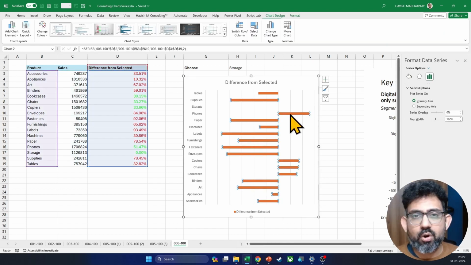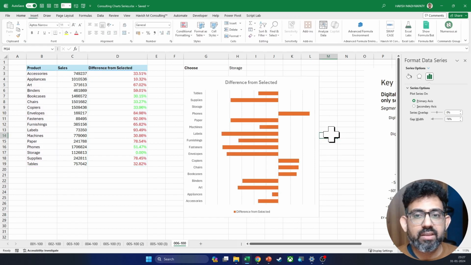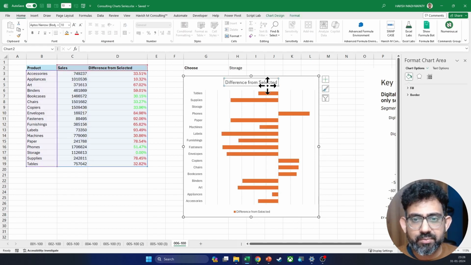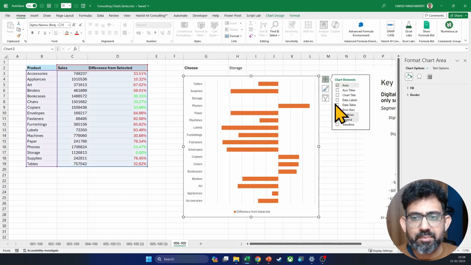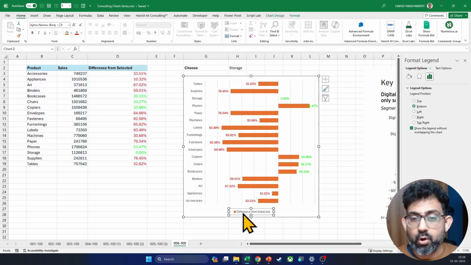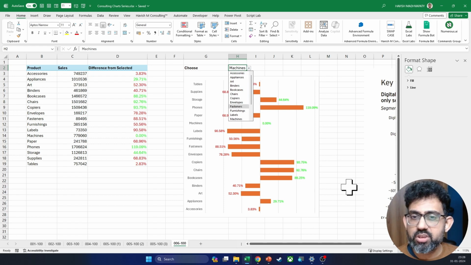Let us also double click on any of the columns and we can reduce the gap width so the columns become a little taller. And finally, we need the data label. So we add the data label here, and that's it. As you can see, we're able to see all the numbers. And remember, this is dynamic, which means that if I choose any one of the other items, it changes.